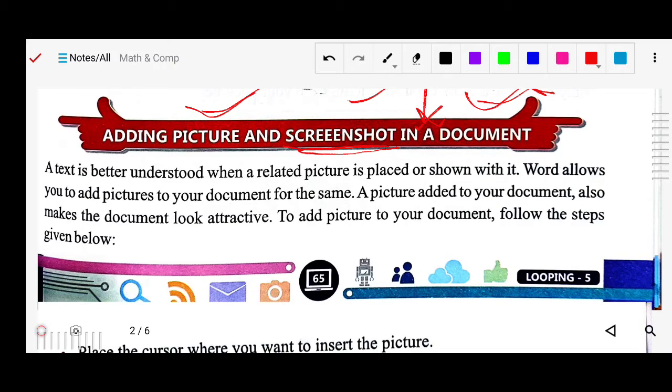A text is better understood when a related picture is placed or shown with it, okay. Word allows you to add pictures to your document for the same. A picture added to your document also makes the document look attractive. To add pictures to your document, follow the steps.